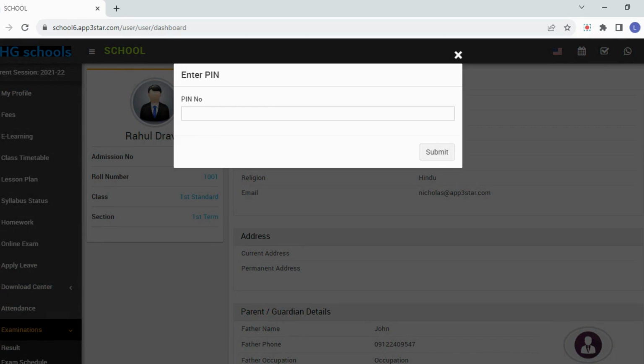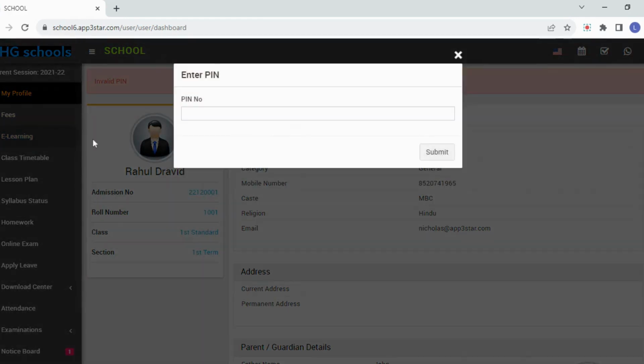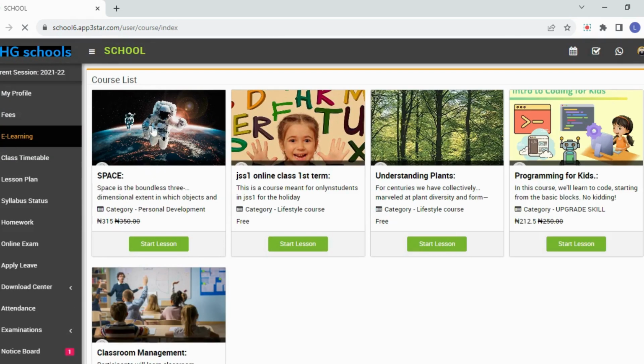Now let's assume I enter a wrong pin. I click on submit. Let's see what it tells us. It will say invalid pin. Okay. So if I now click on the real one that I bought for the term, let me try to access the system. It's open page for me. You understand? So I can then access my system and do everything.